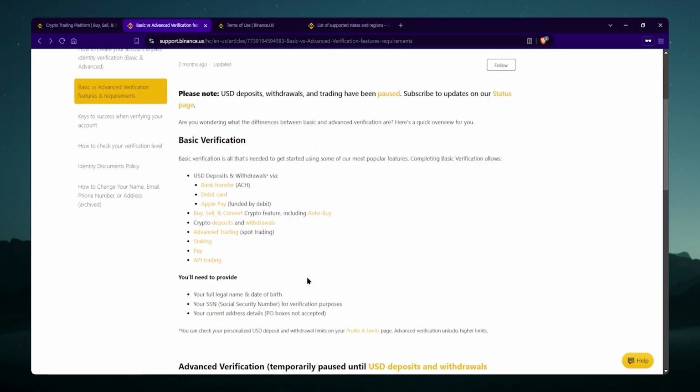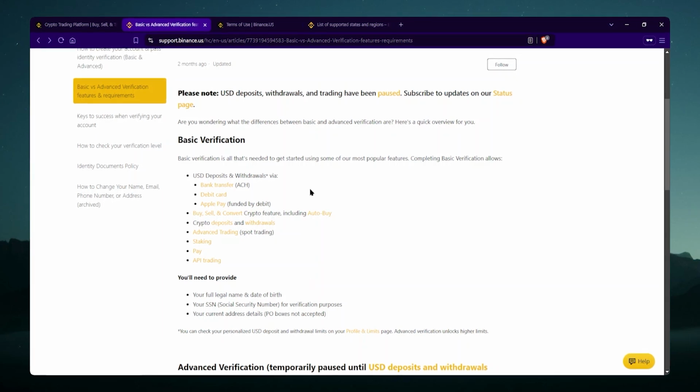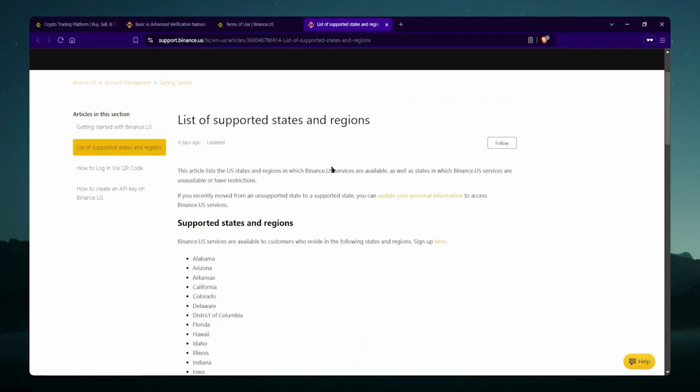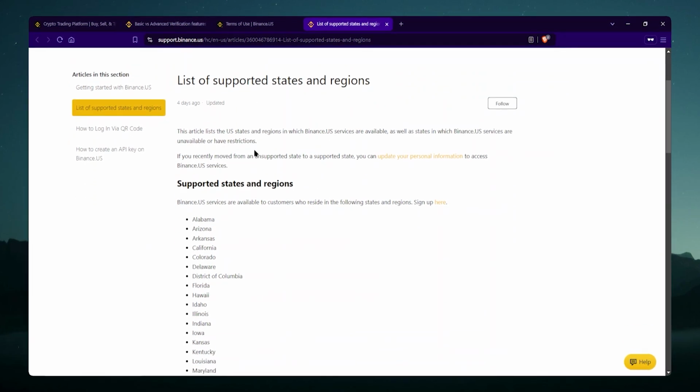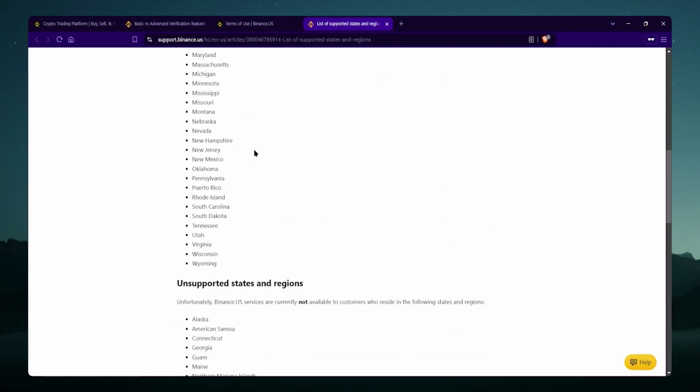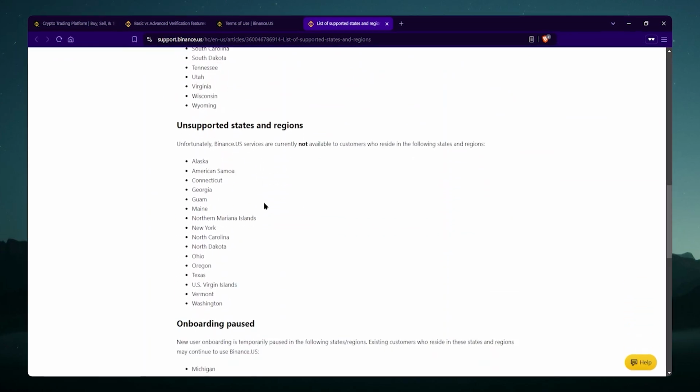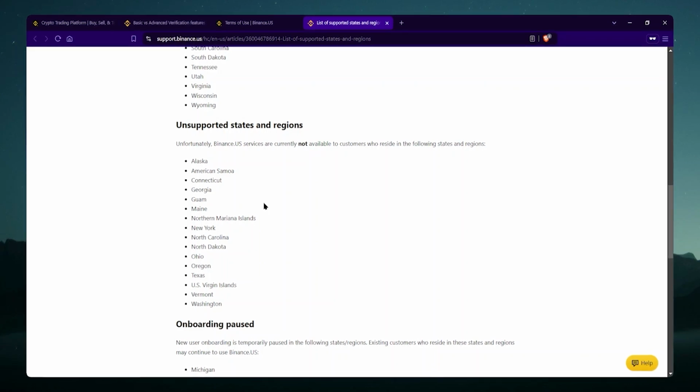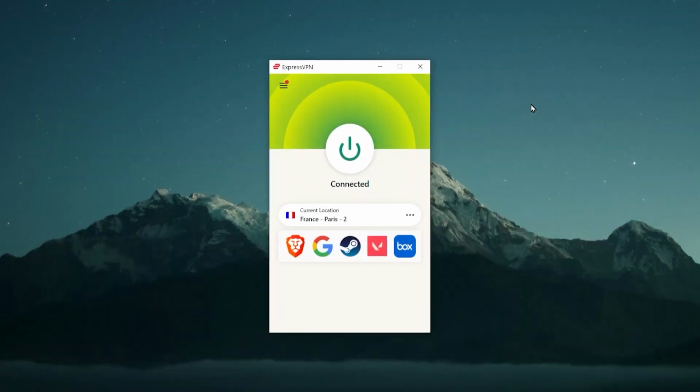So this guide is for the people who have the required documentation and are able to set up an account with Binance US, but who are not in a country, or not even in a state, where Binance US is available. Right here, you can find on the website a list of supported states and regions. A lot of the states are supported, but there are going to be areas where Binance US is not available. So if you're in one of these states, or in a country other than the United States, then this method is for you to retain access and get into your Binance account. The way we're going to do this is by using a VPN.